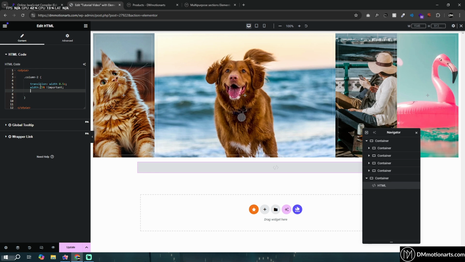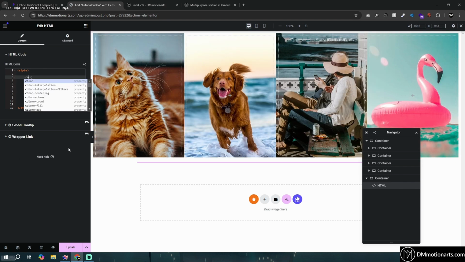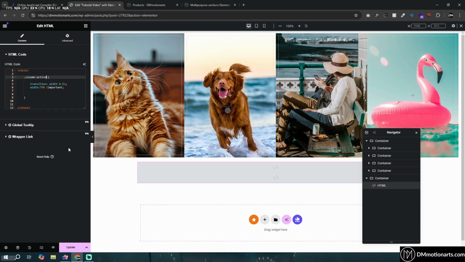But now here's the thing. We have given it width 75, but we don't want it to be 75 by default, right? We want it to be only this size when we click on it. Then what we can do is completely remove this CSS class, and we can call it, I guess, column active, something like this.